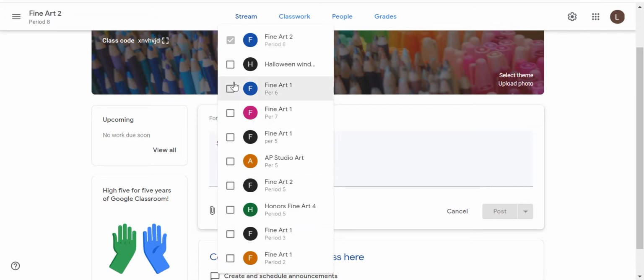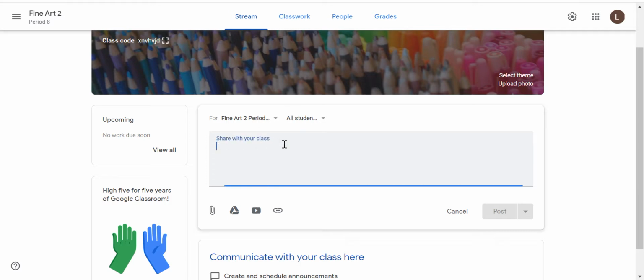So if I wanted to share this with every single class, I would just go ahead and click every single class. In this case, we're just going to share it to this class. So you can type a little something. Let's say I'm uploading some photo references that I'm offering the students to draw from. So I'm going to say, attached are some photo references for the still life project.